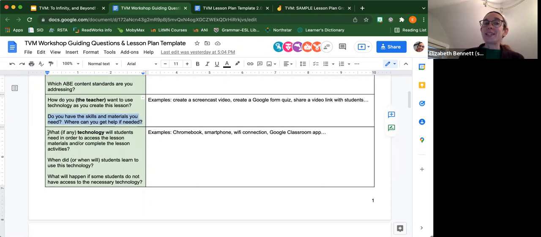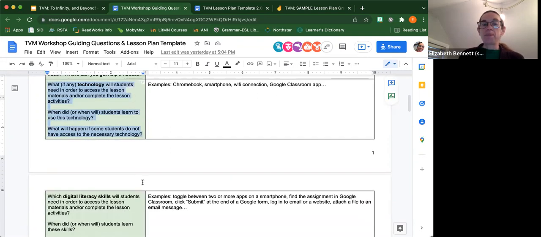And then what technology will your students need in order to access the lesson materials and complete the lesson activities? When did your students, or when will they, learn to use this technology? And what will happen if some students don't have access to the needed technology?